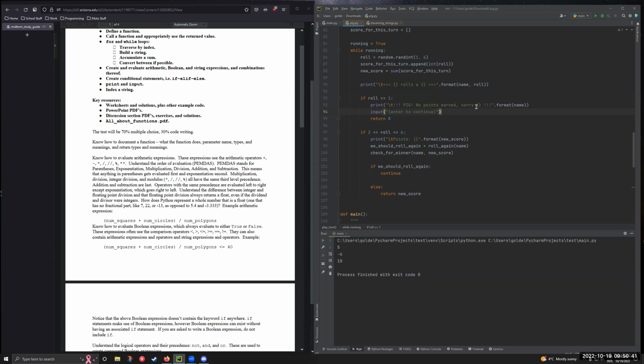Note that the input function only takes one argument, which means that you can only put one thing. You can't separate anything by commas here. You can only put one thing, like one string. So that's kind of important.